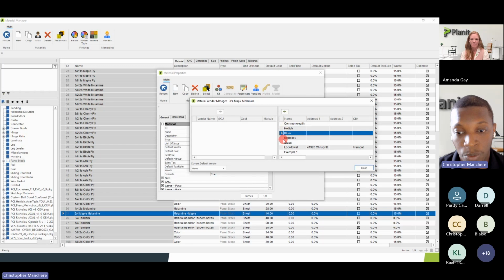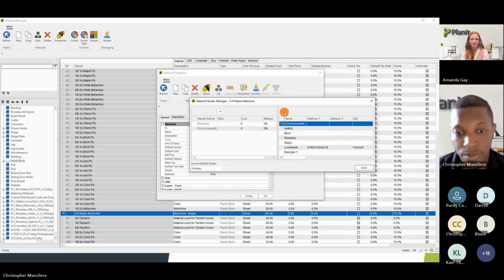So now in the vendor manager, what you can do is to first select the different vendors that would be available for this product. So I will, for example, include 2 vendors, Richelieu and Commonwealth. And then you can set a cost per vendor. So for Richelieu, for example, I can say that this cost me $42.5, but for Commonwealth is $43. And of course, you can also set a separate markup for both of those vendors.